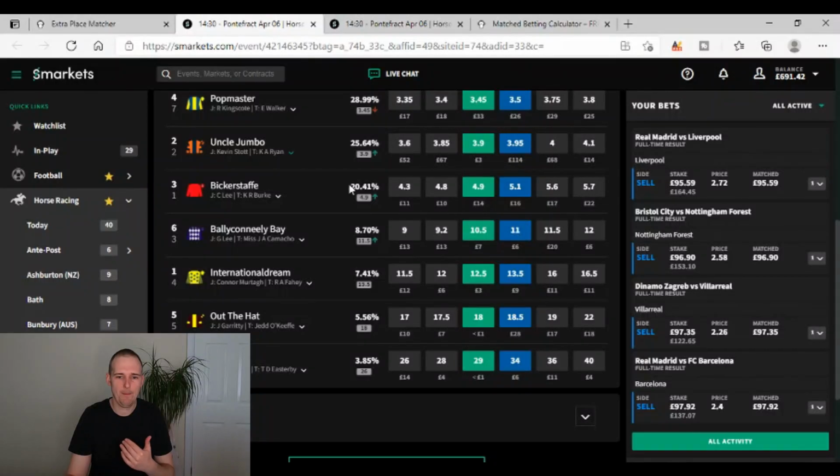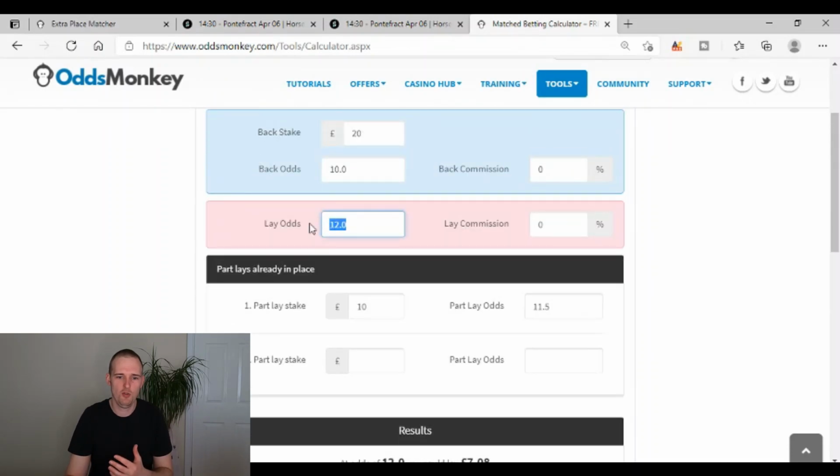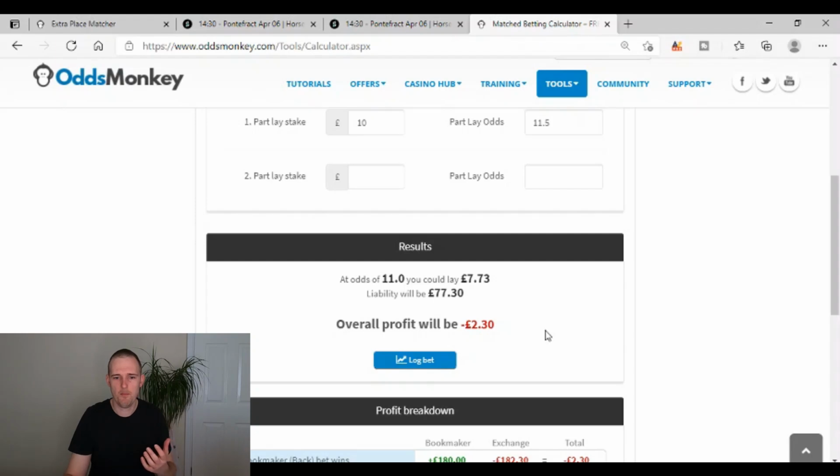Now, if that happened where it dropped further down, and instead of it going up to 12, it went down to 11, again, all we would do is change that to 11.0. And that's going to be better for us, isn't it? Instead of £7.39 for 11.5, it's now saying we can put £7.73 at odds of 11. The odds have gone up. That's much better for us for getting on it at a better price.